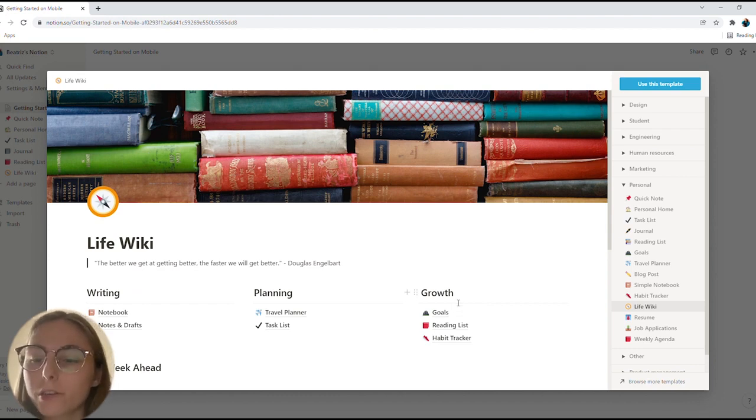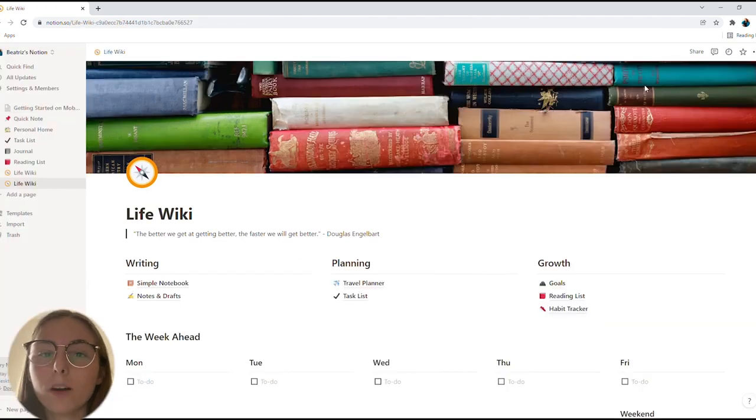But if you just want to organize your class notes, don't worry, we'll get to that. So right now, we are just going to start on this template. So just click on Use this template. One of the greatest things about Notion is that you can personalize pretty much everything.